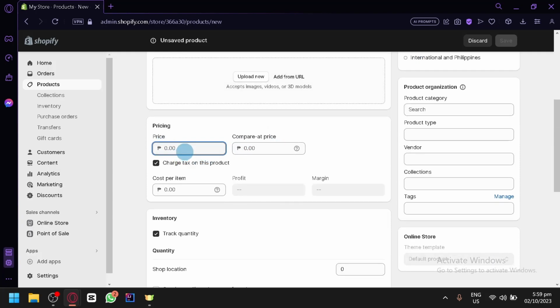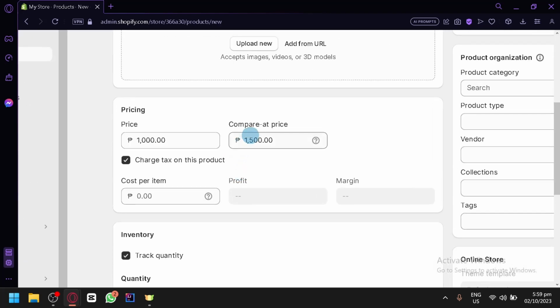For example, you say the price is going to cost 1,000. And the compared to price is the price that it will compare the original price to, or basically this price over here. So if I say it's 1,500, it will now say that from 1,500, it's been lowered or discounted to 1,000, which will give it an illusion that they will be buying discounted product.